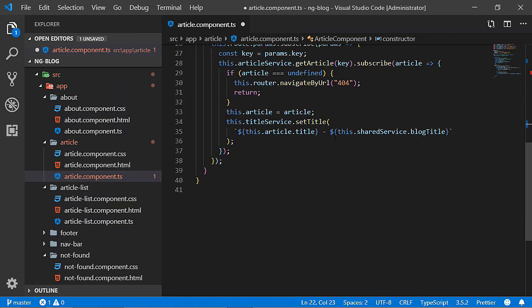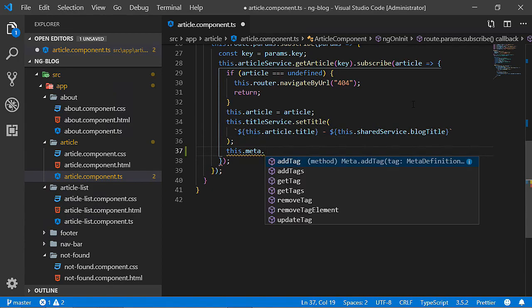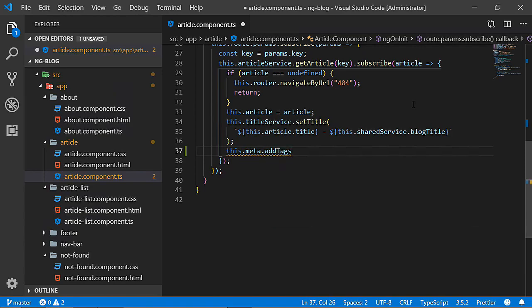And then after we set the title, we can already set our meta tags. So this.meta, and then here you already see all the options we have, all the methods. We can add single tags, we can even read them, remove them, and also update them. But the interesting part for us, in this case, is adding several tags with addTags. This of course takes an argument. This argument is an array, and this array now gets several objects.